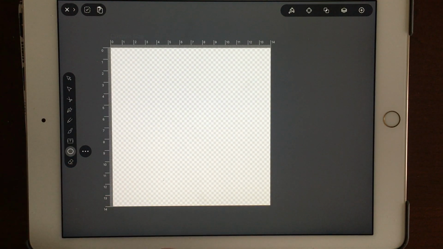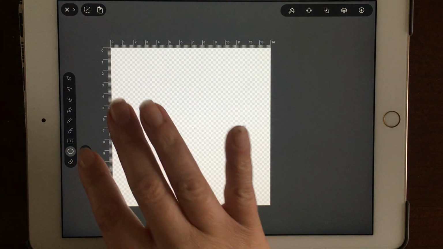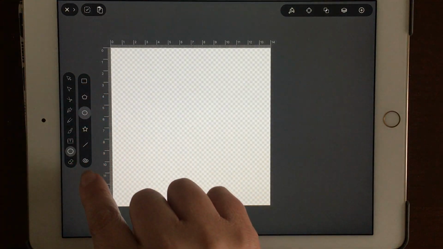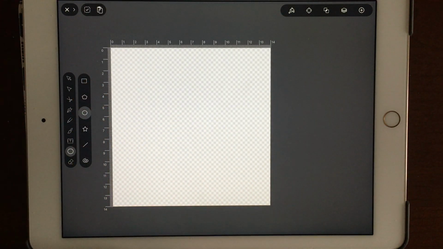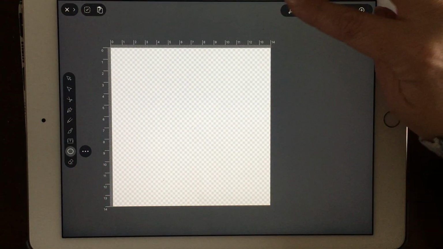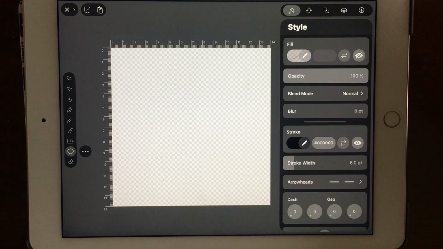Right now, mine's already set on the circle, but you might see a rectangle. If you see a rectangle, just click on those three dots, and it shows you all these other shapes that you can create. So make sure you click the ellipse. It looks like an oval. Before we actually draw it, we need to make sure that we have the appropriate style.